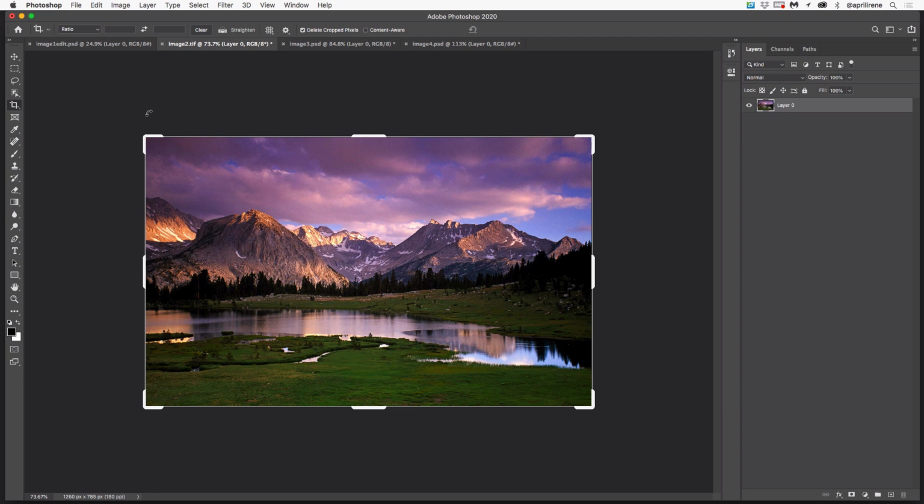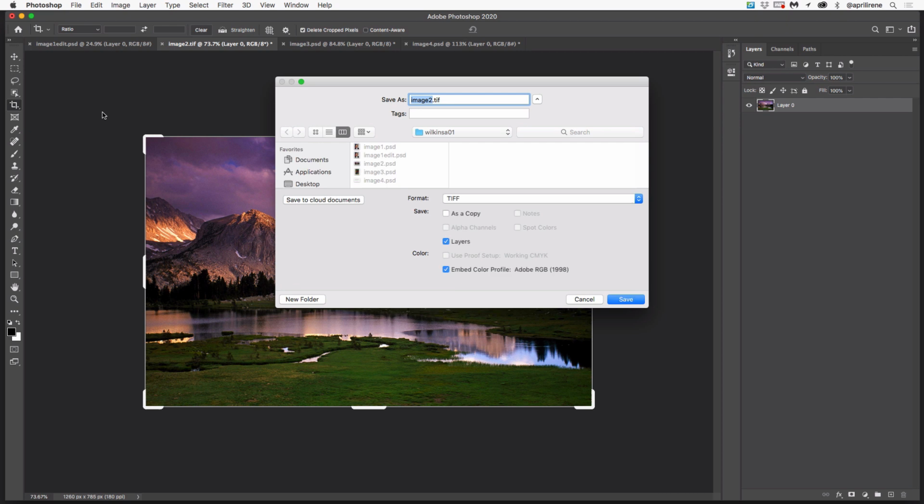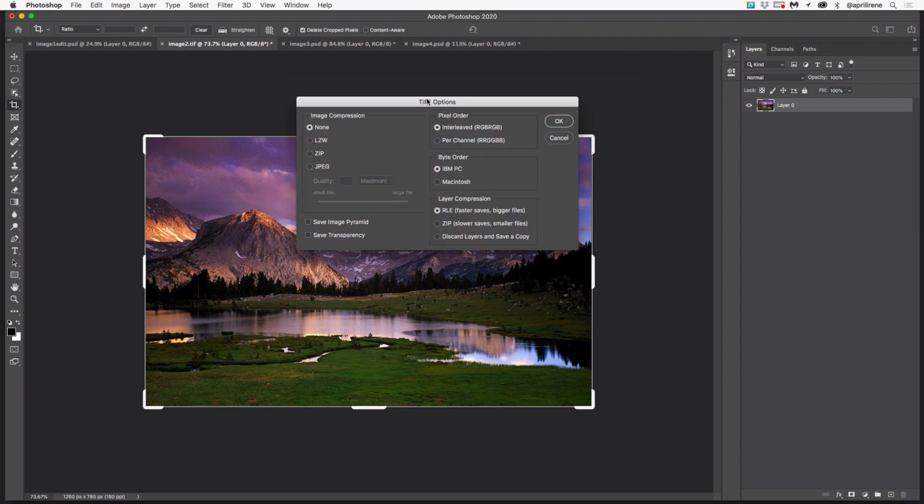The assignment description says to output this as a TIFF file. So I'm going to go up to File, Save As, and it says to keep the image name. I'm going to put it in the project folder I already created, and format TIFF, include layers, embed color profile, and save. TIFF options, it says in parentheses on the assignment description, no compression. So I just check here, compression, none. I hit OK.